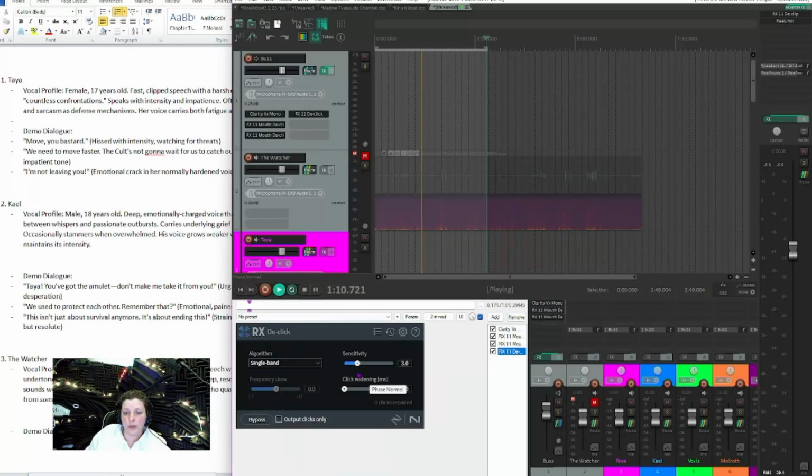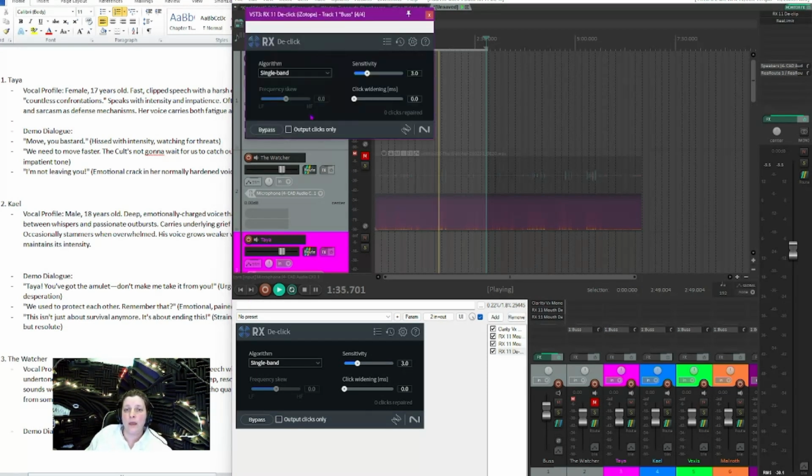De-click is another popular one. I may or may not use it. For my personal audio, I don't use it. When I'm working with other people's audio, I will use it depending on if they have a natural click in their room, like a chair, or the desk is wobbly or something of that nature.